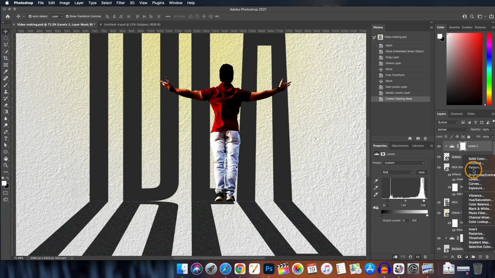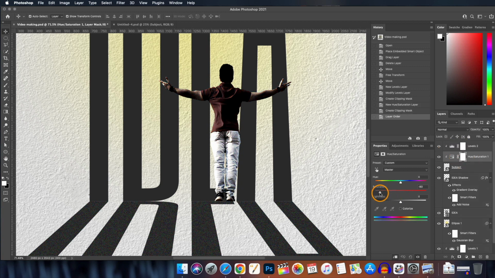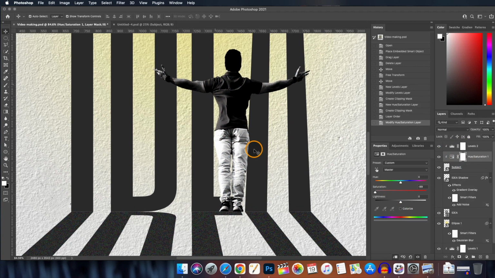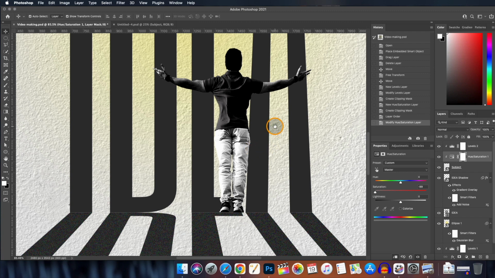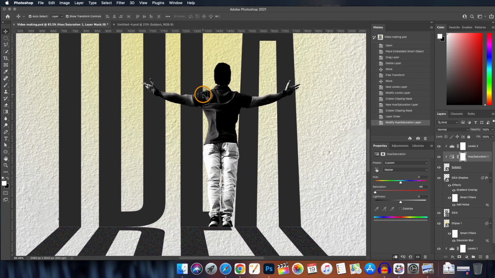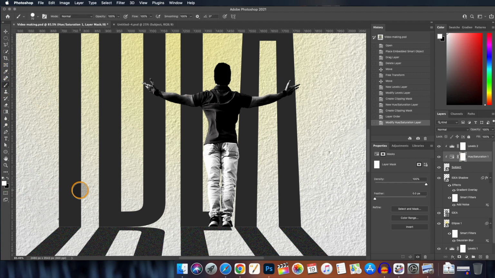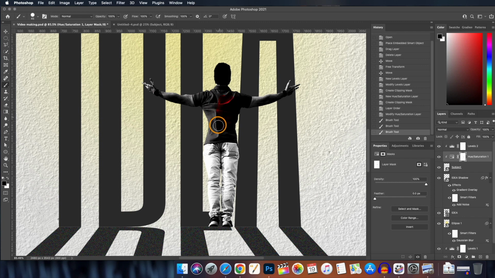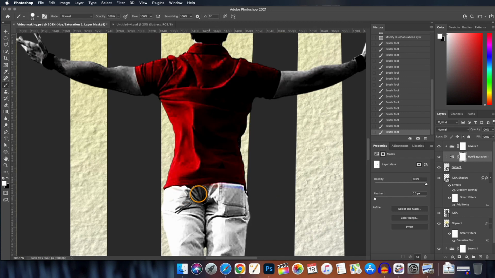Let's add a hue and saturation layer. Okay, here I want a selective hue, and hue or saturation should be down. I want the shard to be the red. So what we'll do is select the layer mask of the hue saturation layer, and selecting the brush tool, the foreground color should be black, and now we will paint over it. Adjust your brush size according to your need.